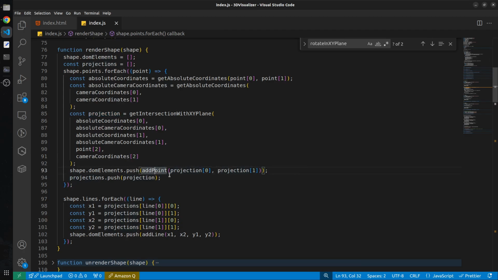This add point method takes x1 and y1 and adds a div element in the DOM. That div element we return from this function and store in shape.dom elements. This is used when we have to unrender the shape, because once we have hold of all the DOM elements that make up the shape, we can just remove them from the DOM. That's why we maintain a collection here.